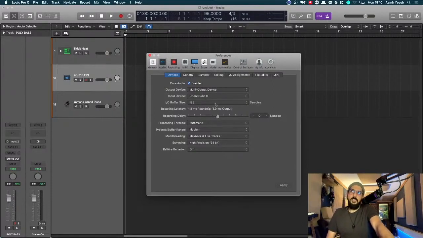Buffer size is something that you want to get familiar with. Now, buffer size is all to do with latency, and latency is just a way of saying audio delay, okay? So when we are working with recording instruments, we want to make sure that our buffer size is set as low as we can get it on our computer without our computer choking, okay? Obviously, everything will depend on how much of your CPU resources you are using and all of that kind of stuff.